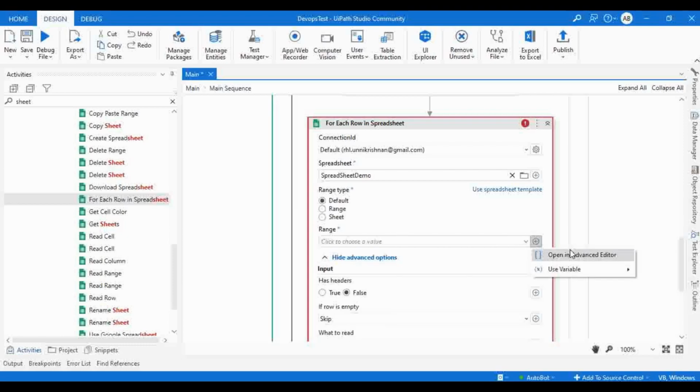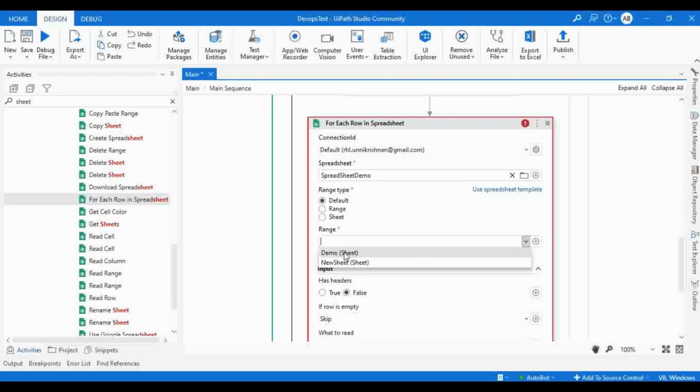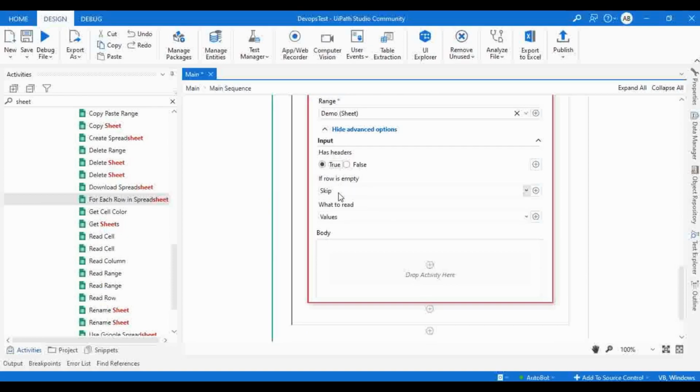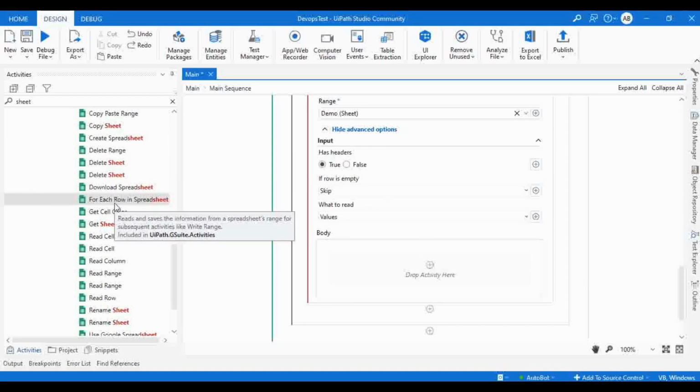Okay, so click here. I'm going to read a demo sheet, right? And the header is there. Okay, so I'm making that property as true. If row is empty, I need to skip it. What to read? I need to read the values. Okay, so this is same like our normal for each row in data table activity, or for each row in Excel activity. So this activity we can use for Google spreadsheet.